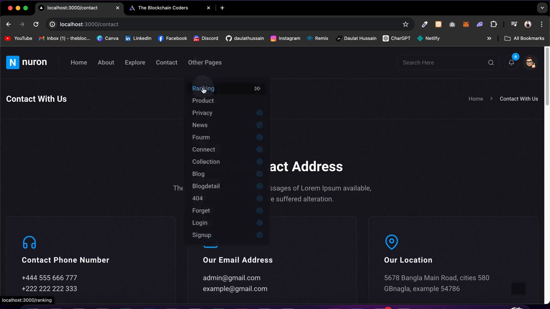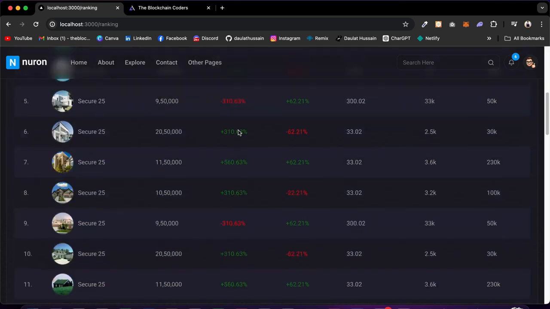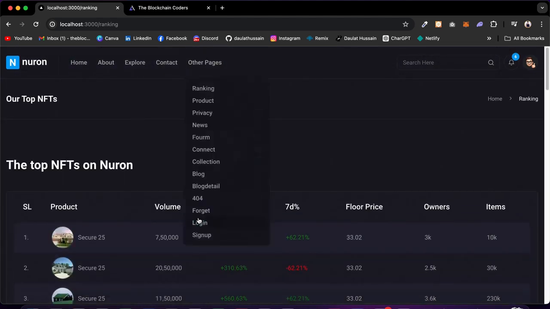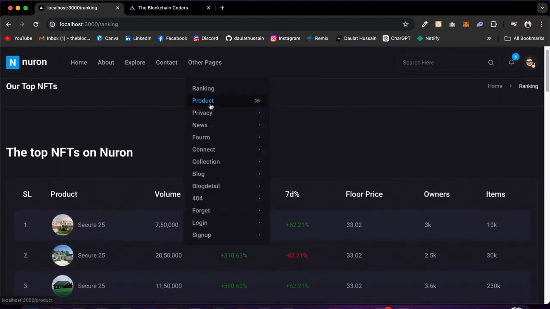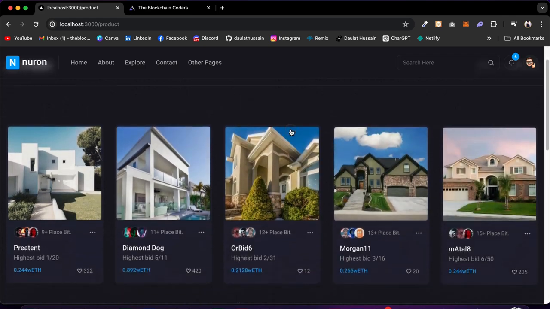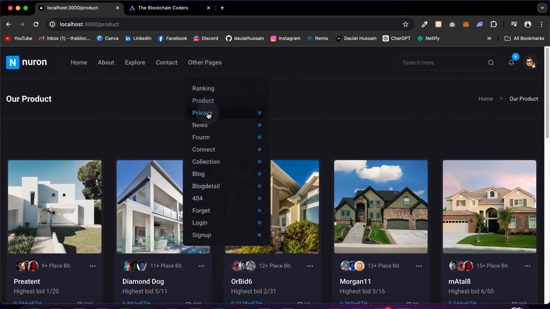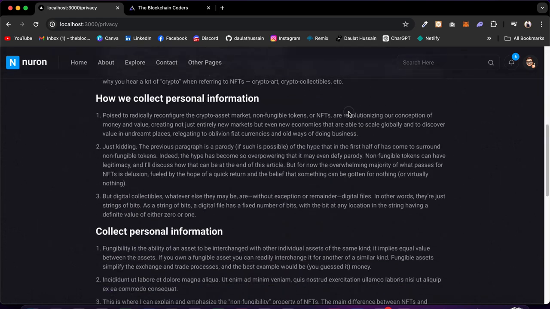So if I click on this ranking, here I am. Here you will find all the top property. All you have to do is simply feed the data. This is all the static data. Now if you go back to the product, here you will find the products, all the different styling. It looks absolutely great. If you go back to the privacy, this is how the privacy page would look.